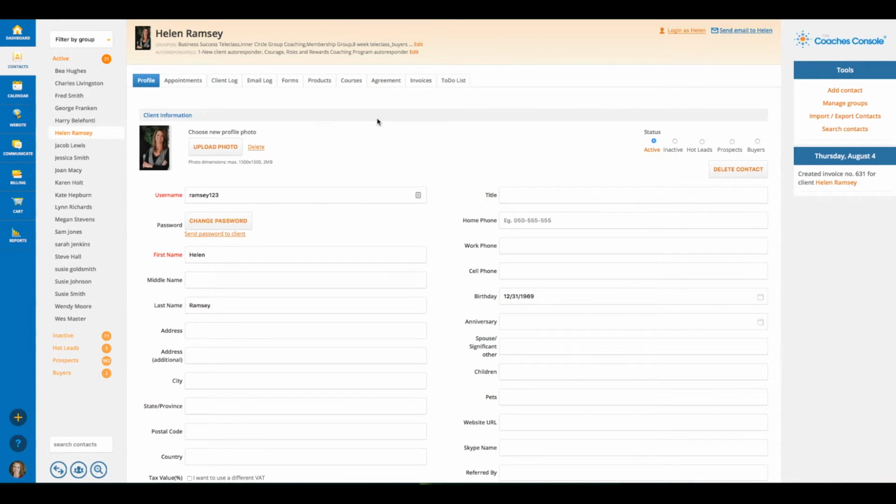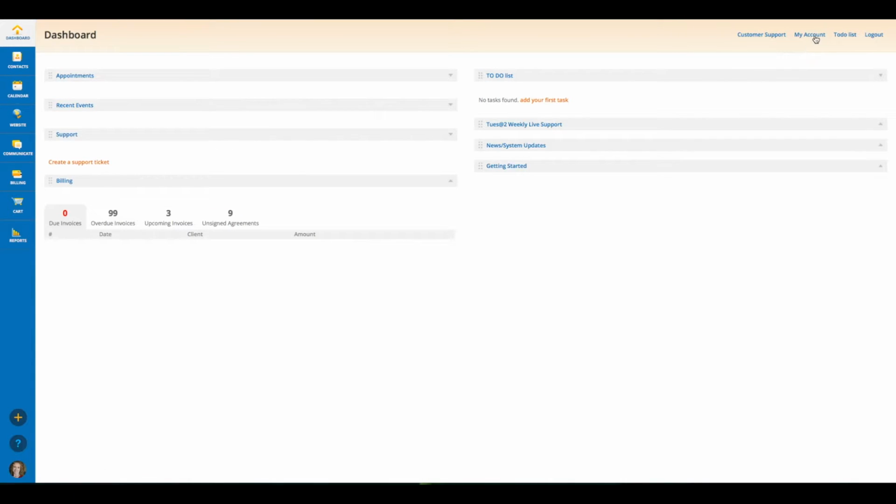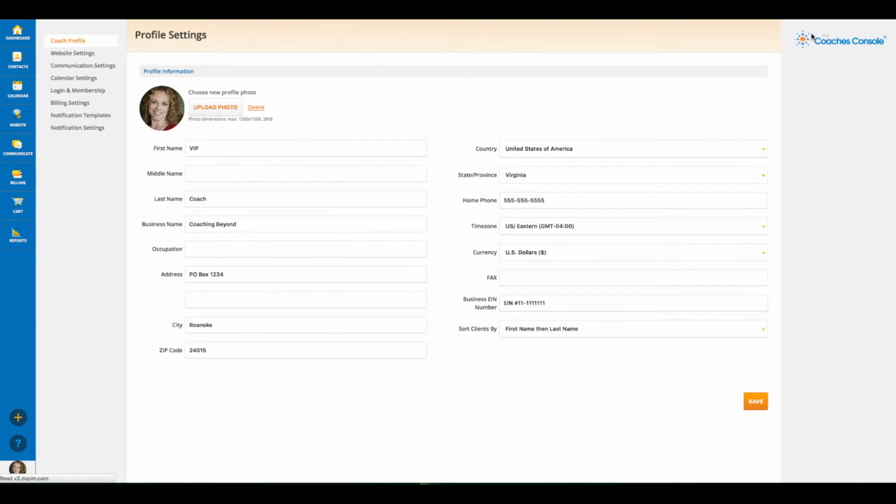Next, I want to show you where to find your coach profile in the system settings. You can do that from 2 different locations. One is if you click on your photo down at the bottom left of the navigation sidebar, you'll see your coach profile here and your settings. Or you can go back to the dashboard and click on My Account. And here's your coach profile. You'll want to be sure to fill in all the fields on this page and upload a photo, and then click on Save.